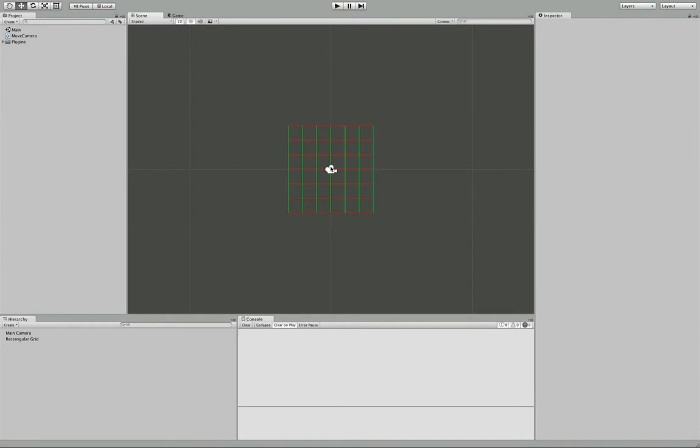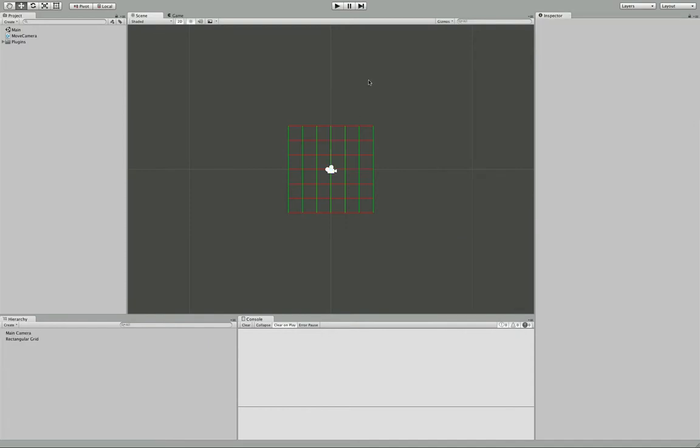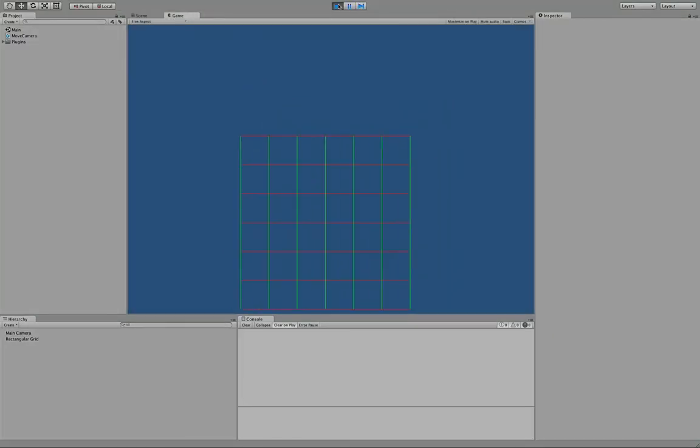Here's my setup. I've got a camera object. It has a script attached for movement. And I've got a grid. And now I'm going to hit play. I can use my arrow keys to move around, hold shift to move faster. And as you can see right now, nothing is happening. The grid is not resizing, it's just sitting there.